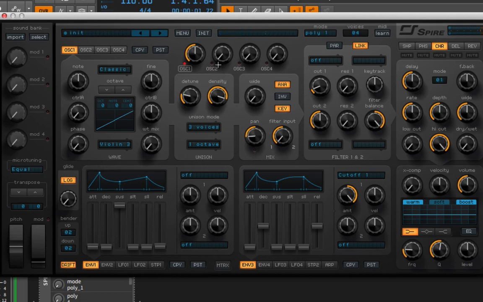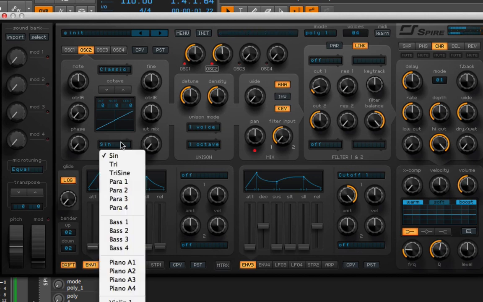And then with the second one, if I go up to number 2, all of these now revert back. So I have all of these controls for each of my oscillators that are going in. So we could maybe change this to something different.